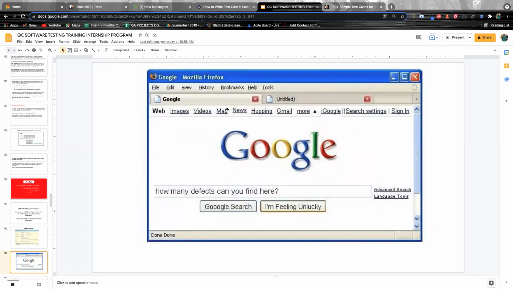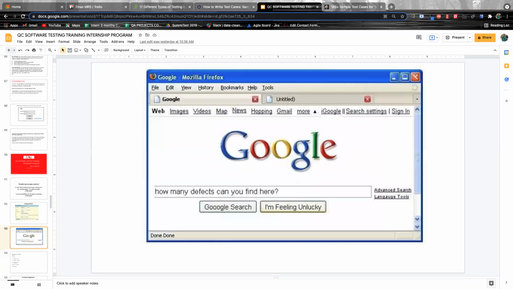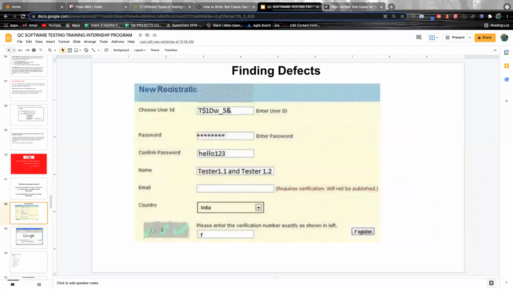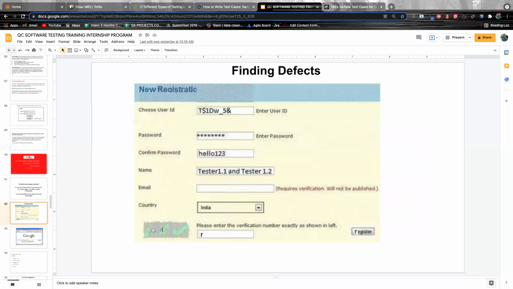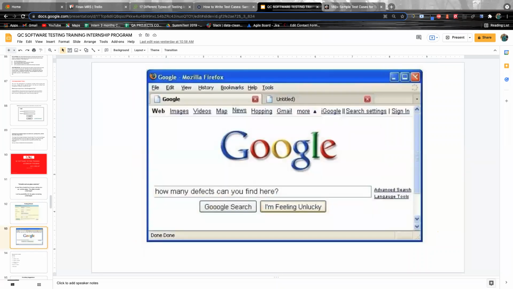Okay, this is another one. So is it that you use this one or use that one? So guys, if you're following me online, pick any of these images. Is it that you are picking this Google browser home page, or you are using this sign up page? Find as many bugs as possible on each page.